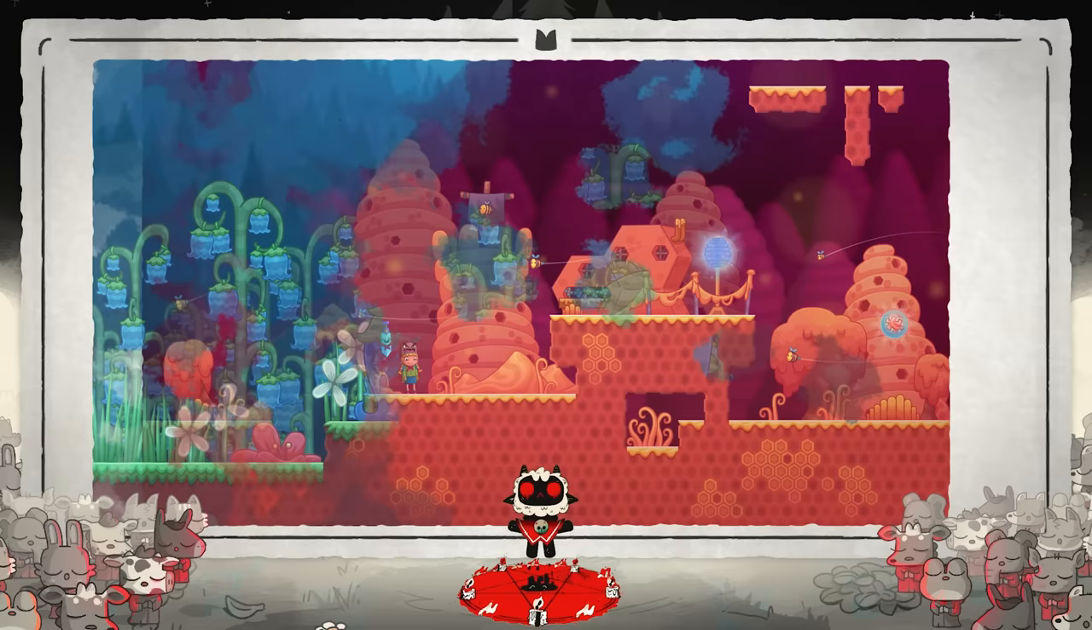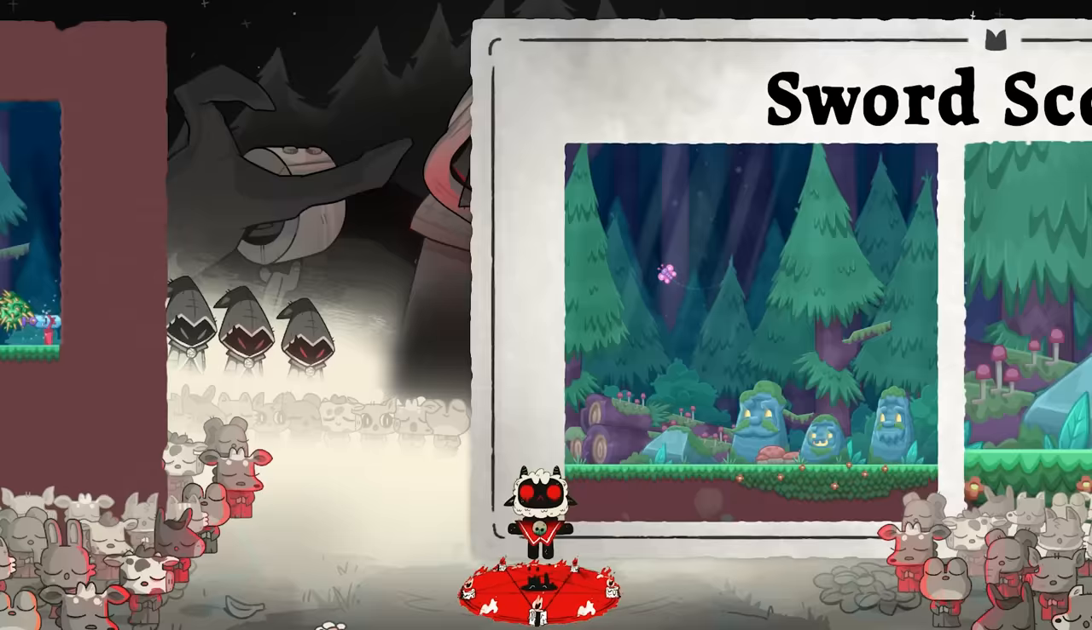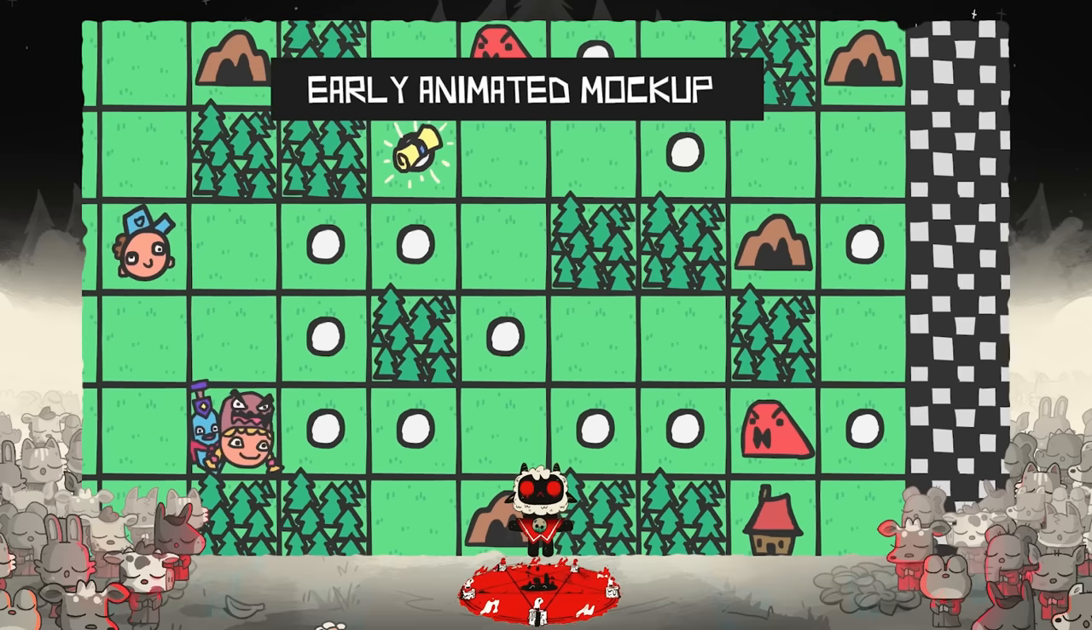One of those early concepts, called Sword Scouts, was a 2D action platformer involving a group of Girl Scouts who planted seeds to grow magical weapons. The studio even made a pitch video to attract publishers, but ultimately, the idea didn't take off.